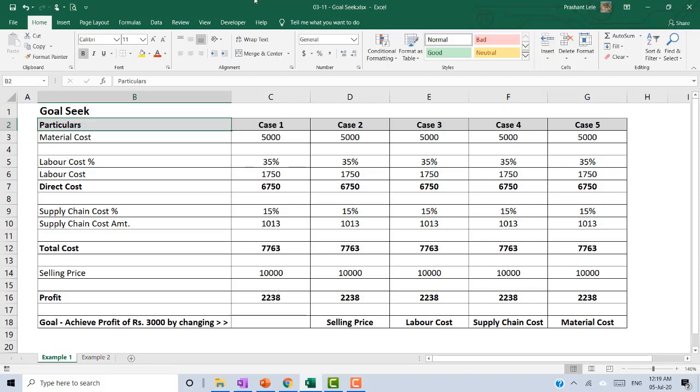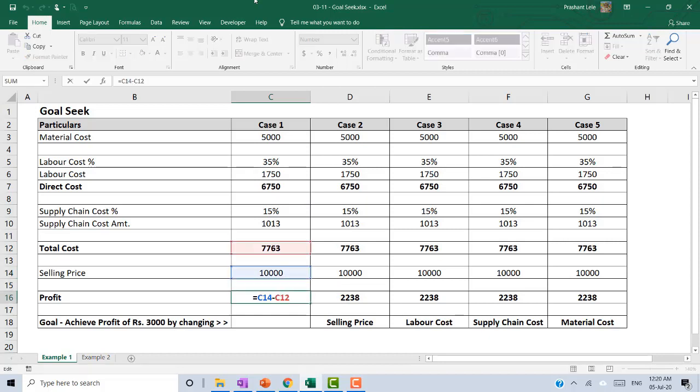So this is our first example, case 1. We have material cost, which is a fixed number. Then we have labor cost as a percent of material cost, and in value also. So labor plus material becomes our direct cost. Then we have supply chain cost, which is transportation cost, again a percentage of direct cost, and its value. And then we have total cost. Then we have selling price and the profit, which is selling price minus total cost.